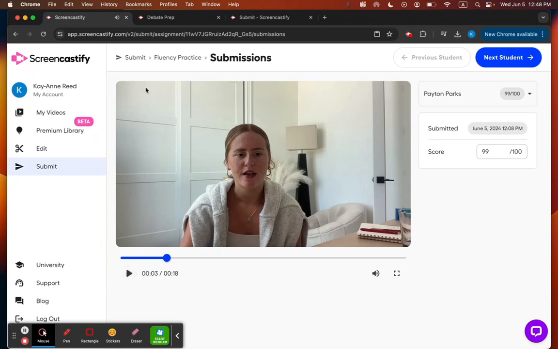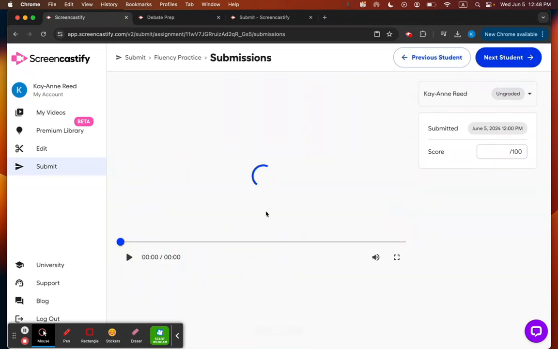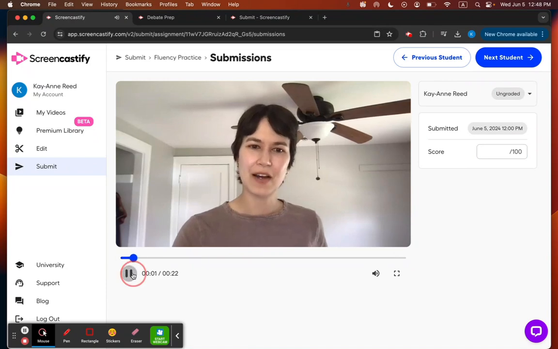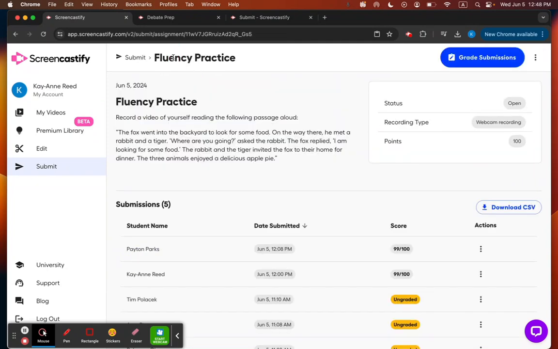So as you can see, it's easy for me to see our students' submissions. Obviously, this is a colleague, not a student, and assign a grade to her, and then go ahead and click through the rest of the students. From here, once I've graded each of these assignments, I can go ahead and download the CSV with all of the grades and time submitted to use wherever you use your grades.